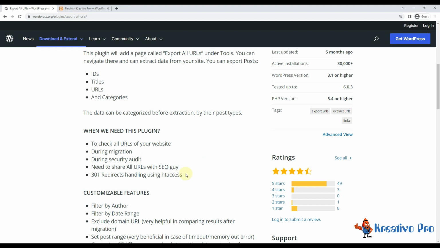Another thing is if you have moved from AMP to non-AMP, or if you have changed your post or page link, then you need to set up 301 redirects. This is best for SEO, and at that time you also need links of your pages and posts. So it's a very useful plugin when used correctly.